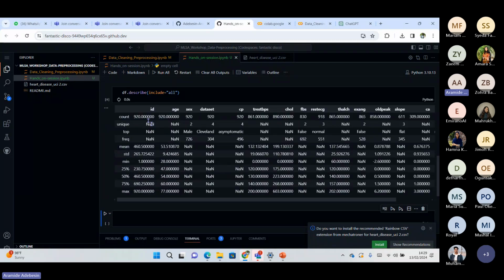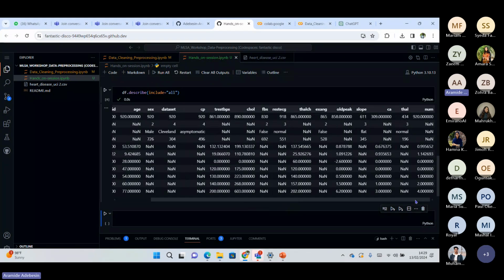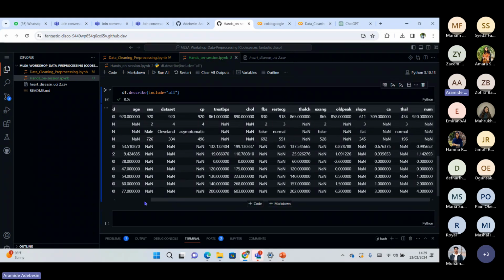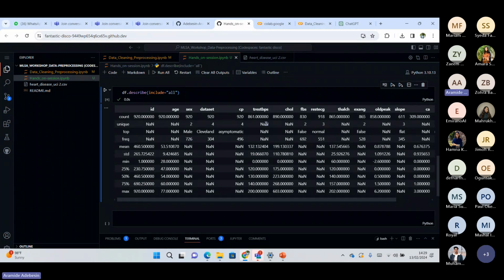So once you use the include, you can see here that we have both the numerical features and the categorical features displayed right here, right? But because some of the categorical features don't have a standard deviation, for example, let's take a look at this fasting blood sugar. This is categorical data, so it will not have the mean. That is why we have NaN here, not a number, right? So that's why we have it here.